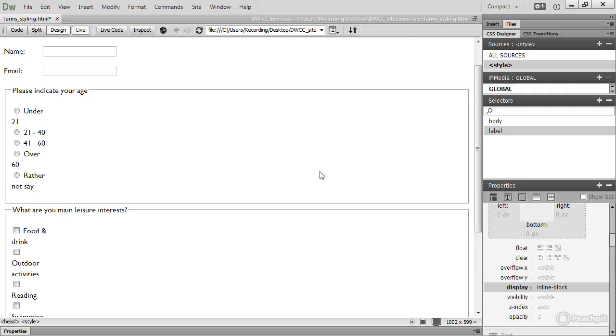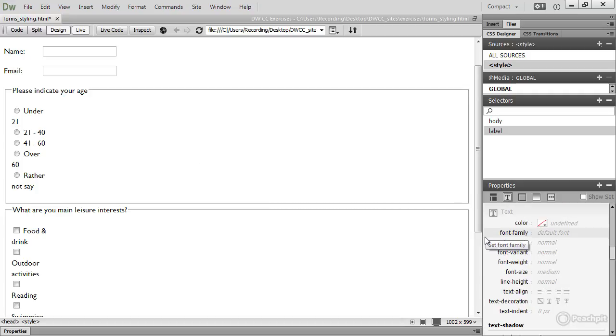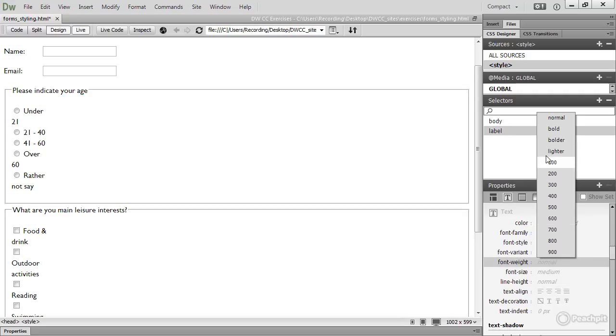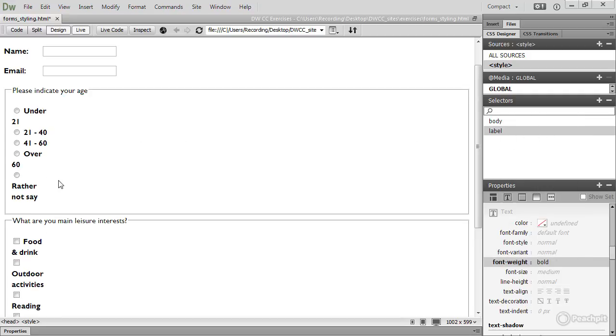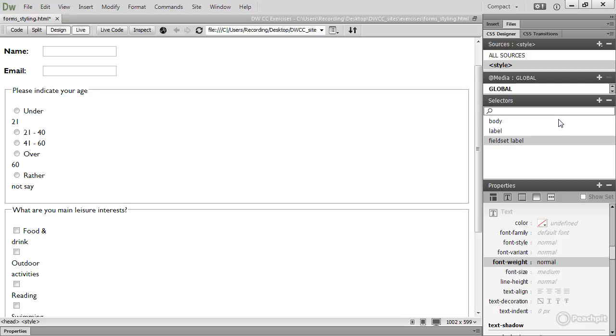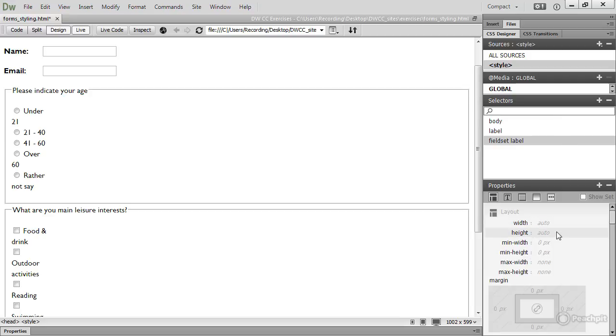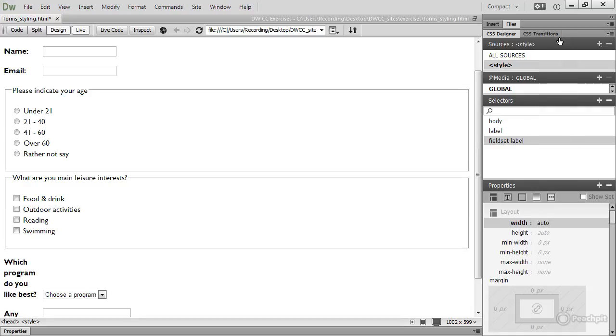But the other thing I want to do is to make the labels bold. So go to the text area, font weight, bold. That's had a disastrous effect on the labels inside the field set, so we need a descendant selector for fieldset label. And we'll set the font weight to normal. And then go up to the layout section and we'll set the width to auto. There we are, but the labels here are still only 75 pixels wide, so we need to create a special style rule for these two labels.